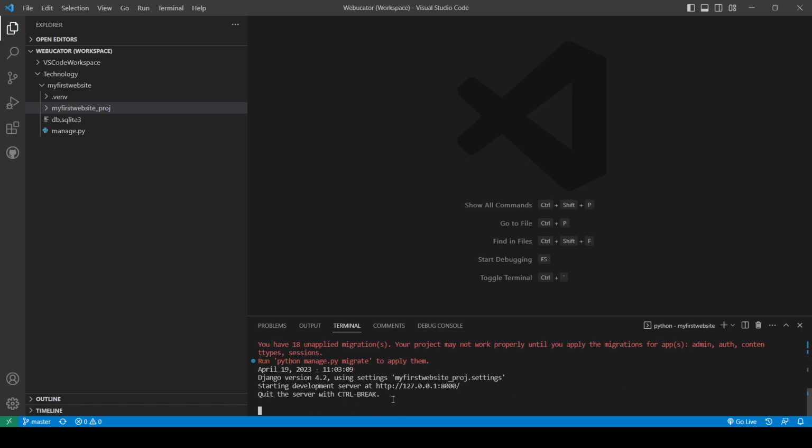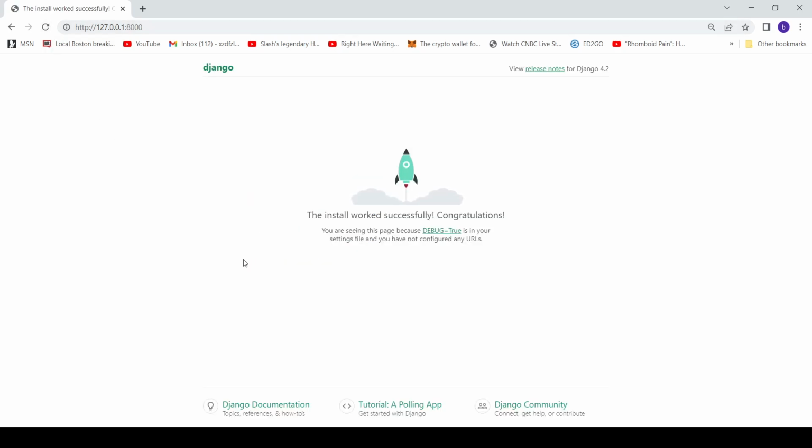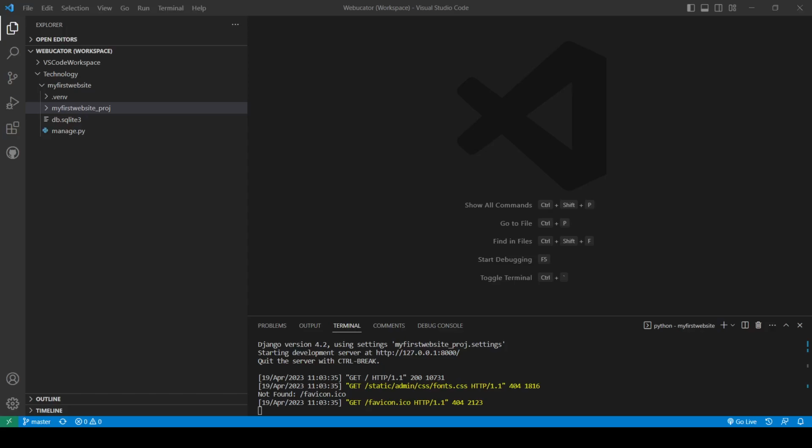So it started, which is great. You can see some messages. It says 18 unapplied migrations, which makes sense. We haven't applied anything after our install. So we can go over and check the page. So the HTTP is 127.0.0.1:8000 for this. So we need to refresh it basically. And you can see the install worked successfully. So that's great. So the base Django page has been installed and it's up and running. So that's pretty quick. That's great.